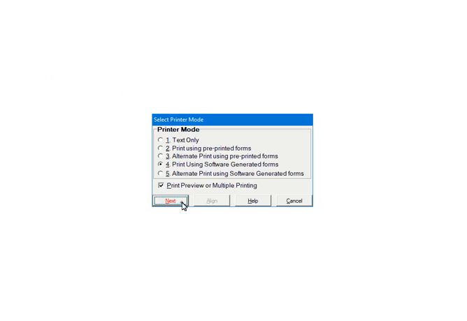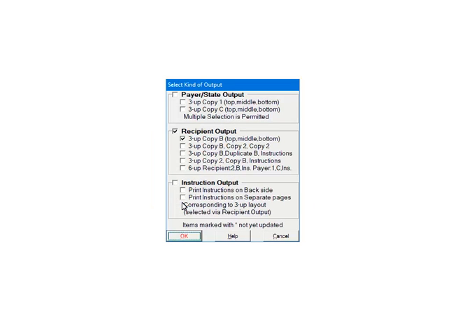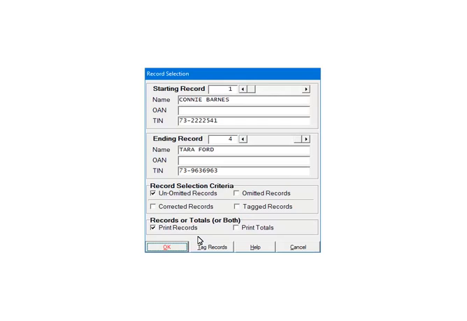Click Next to continue. This screen lists the output options for the software-generated forms. For the purposes of the tutorial, select Recipient Output, 3-up Copy B. This will print 3 Copy B forms for 1 recipient per page, on blank paper. Click OK. On the Record Selection screen, select the Employee options to print the appropriate forms.